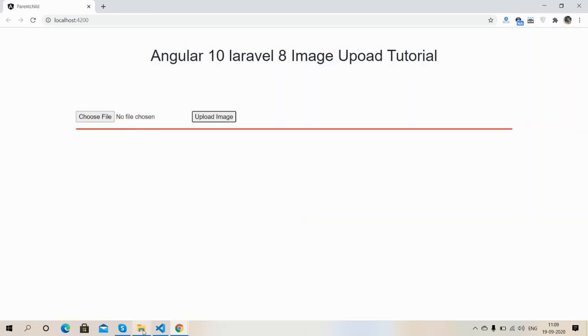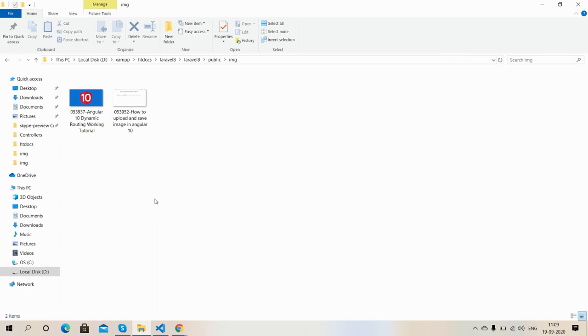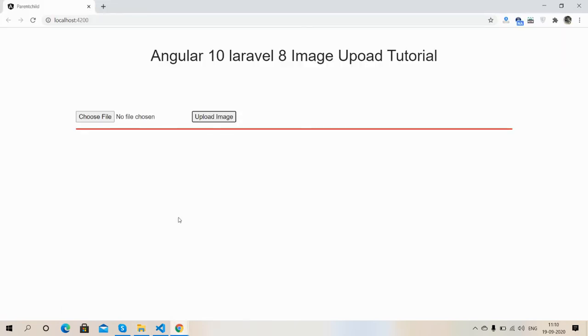Field empty. So see friends, Angular 10 Laravel 8 image upload functionality is working fine.